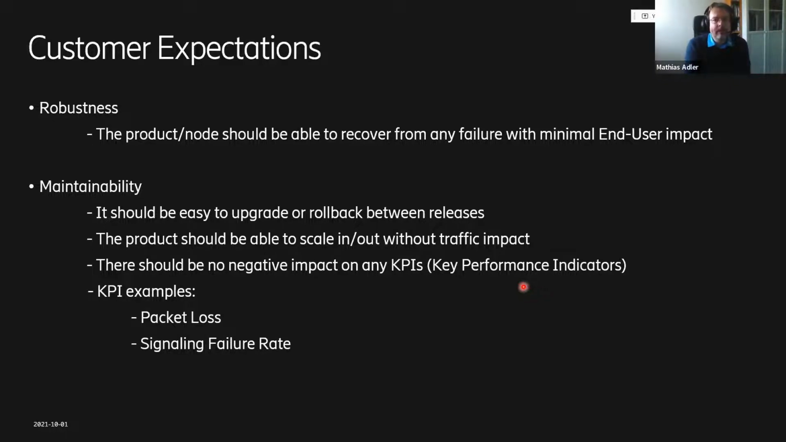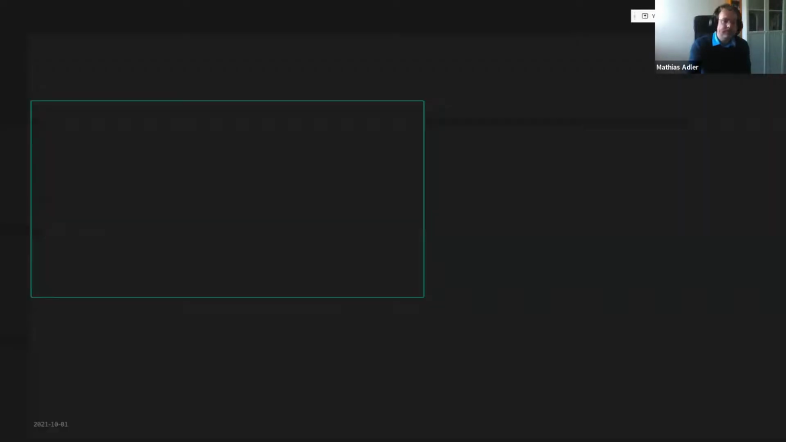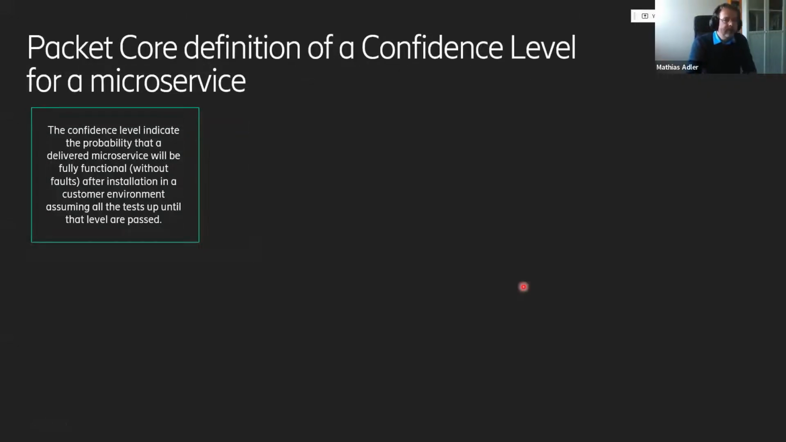Okay, so next thing is what we call the confidence level when it comes to the software. So we have a ladder, confidence ladder as we call it, for our software.